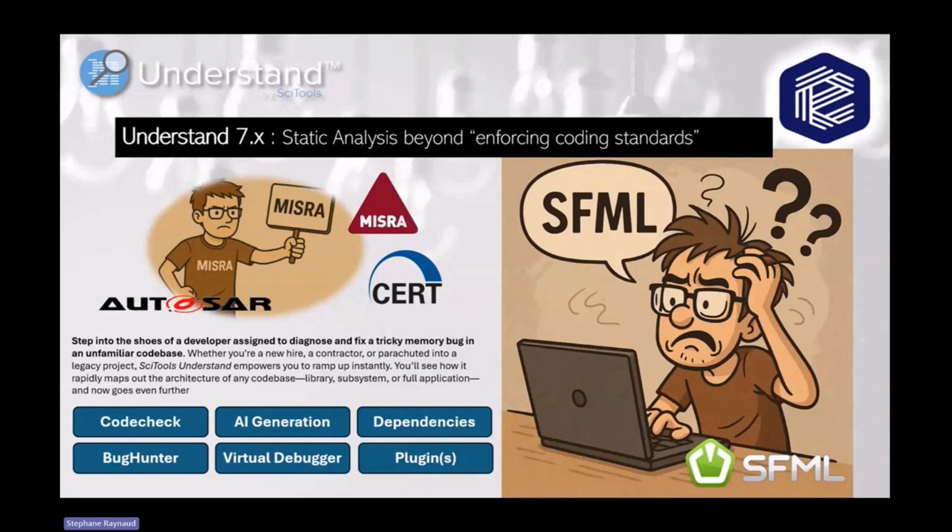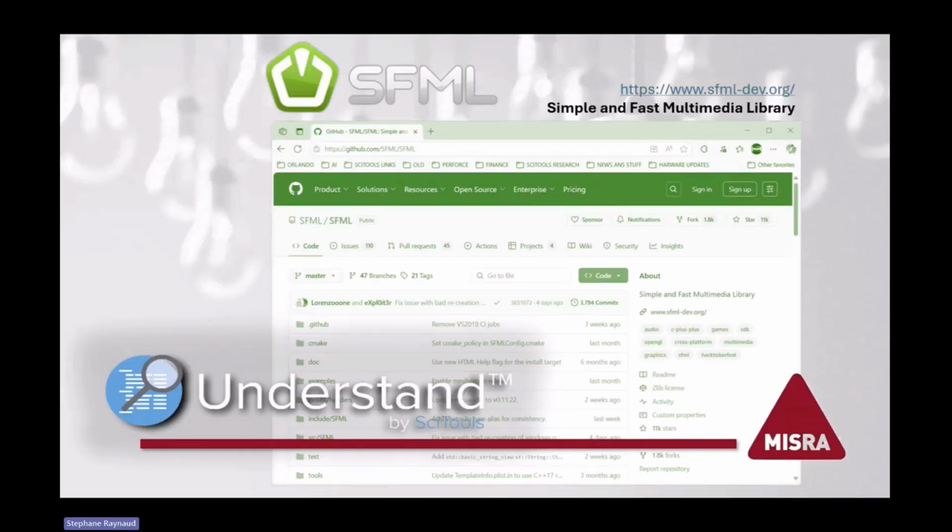So as a first step, just as a refresher, there are a lot of things that have been added to Understand, and I want to show that to you guys. We will actually run MISRA on SFML and see a little bit what has been added, what is new in CodeCheck.